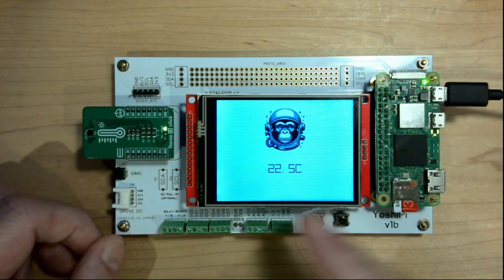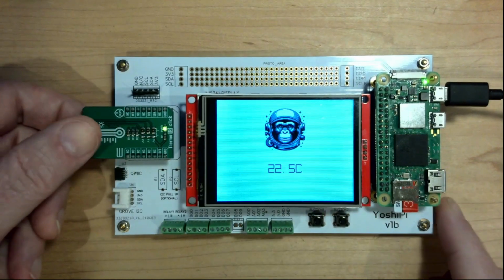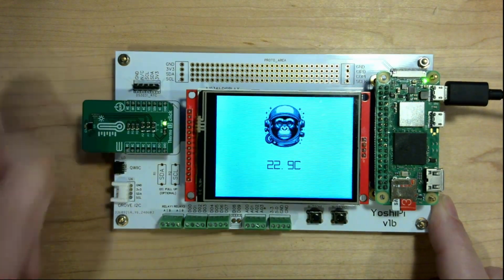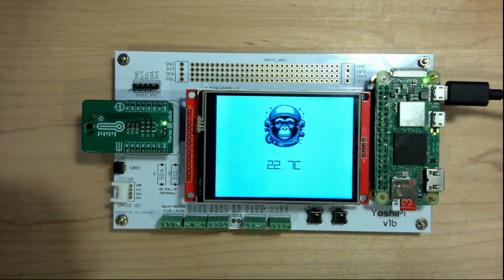Back here on the benchtop, you can see we have our temperature. If I put my thumb on the sensor to raise the temp, you can see it's rising. And then when I take my thumb back off, the temperature comes back down.